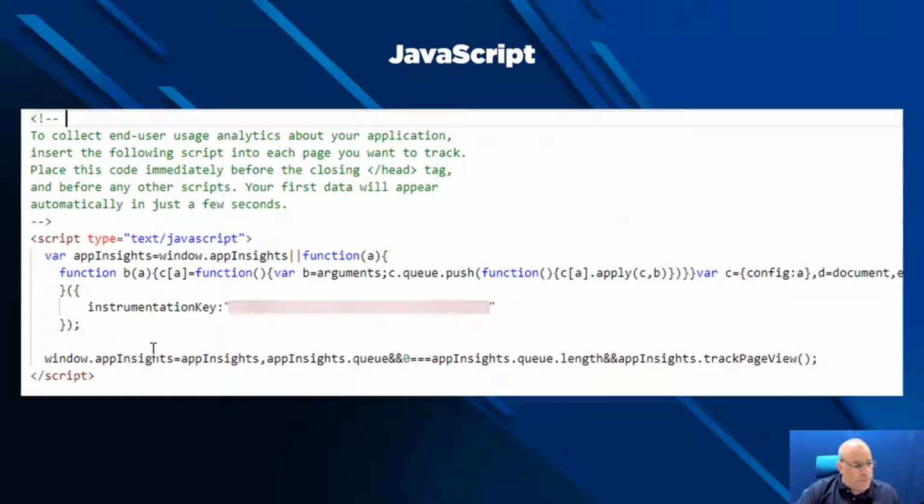If you're doing JavaScript, this is the basic code that you can use to get it. A bunch of it is all optimized code, and when you actually copy it from the Azure portal or the Microsoft Docs site, it's actually 1 line. The only thing you're really looking for is the blurred out line, which is the instrumentation key. You're going to replace that string with whatever your instrumentation key is.